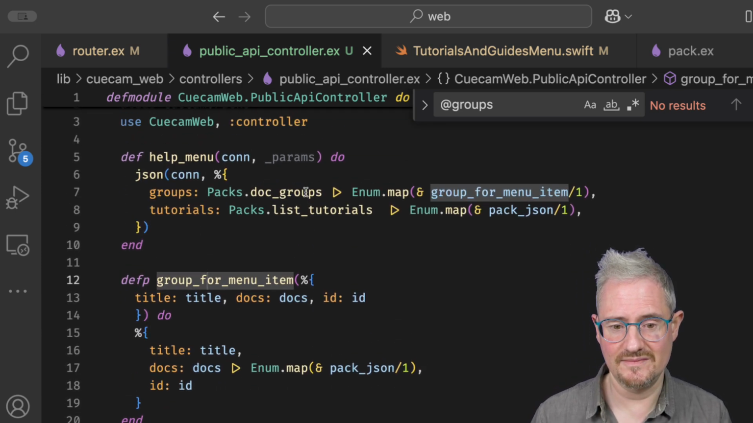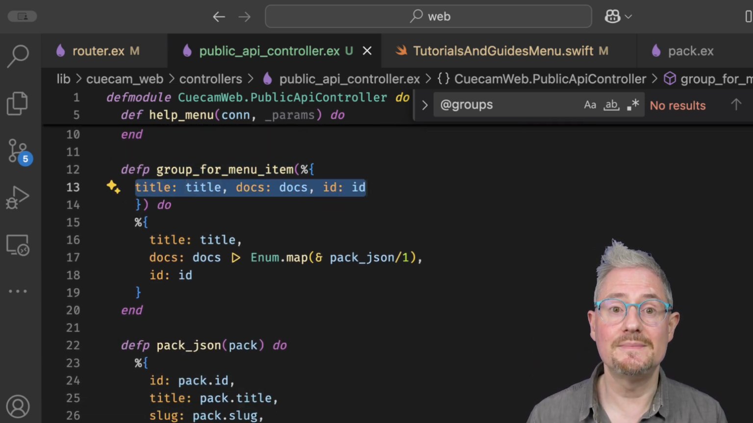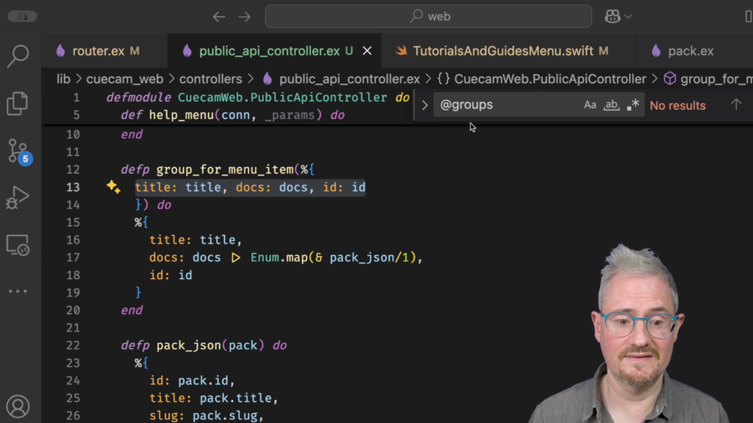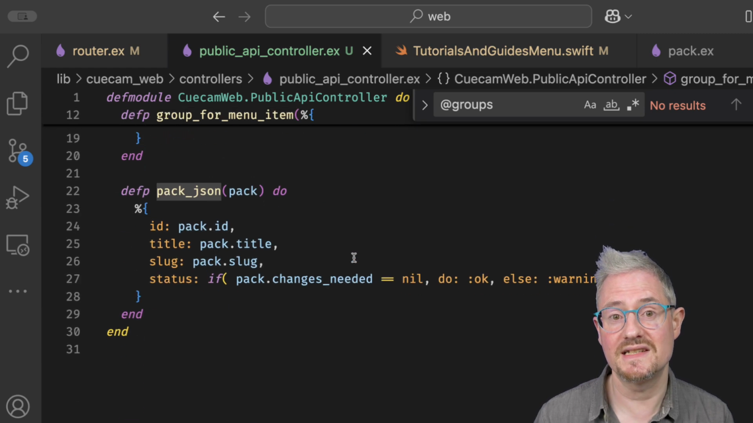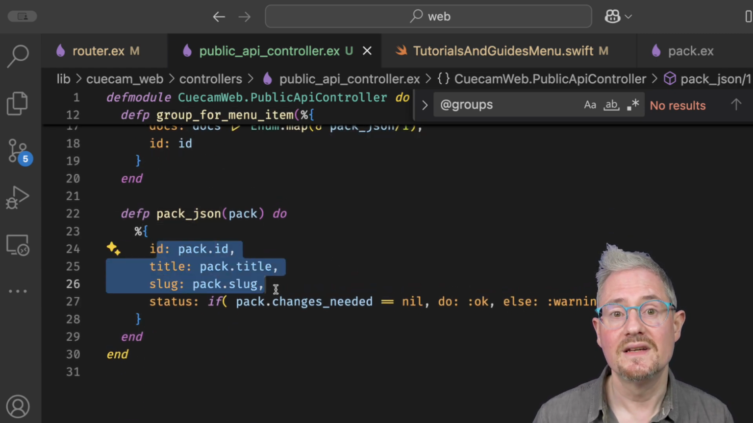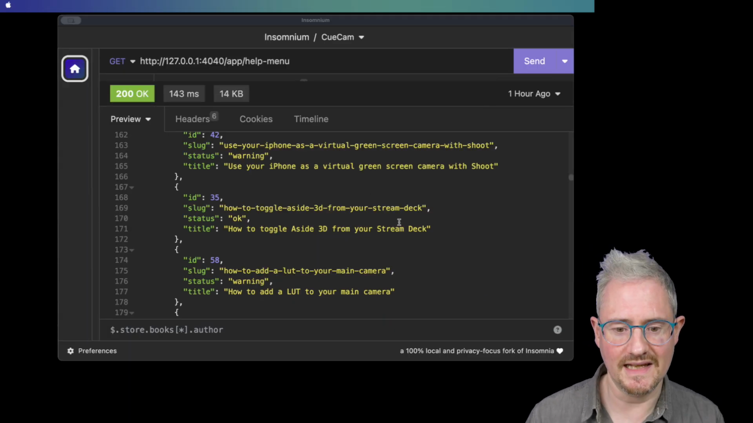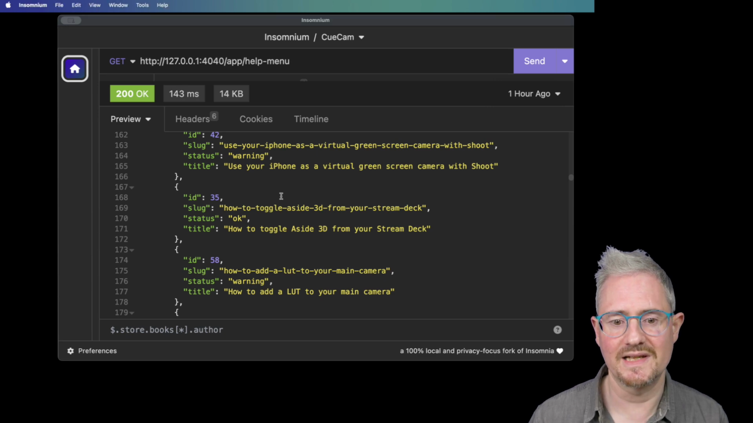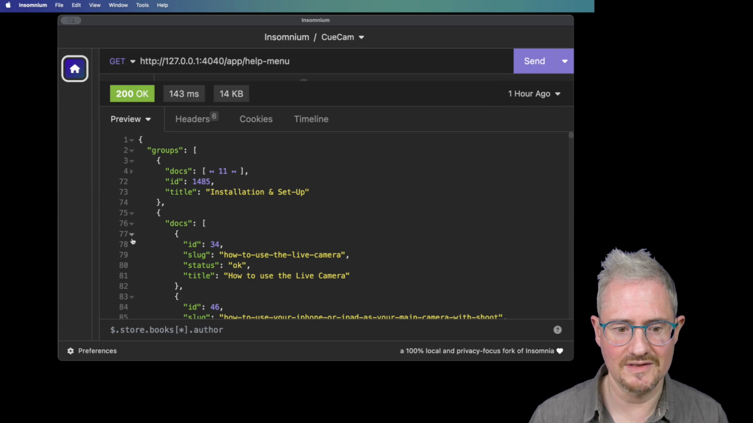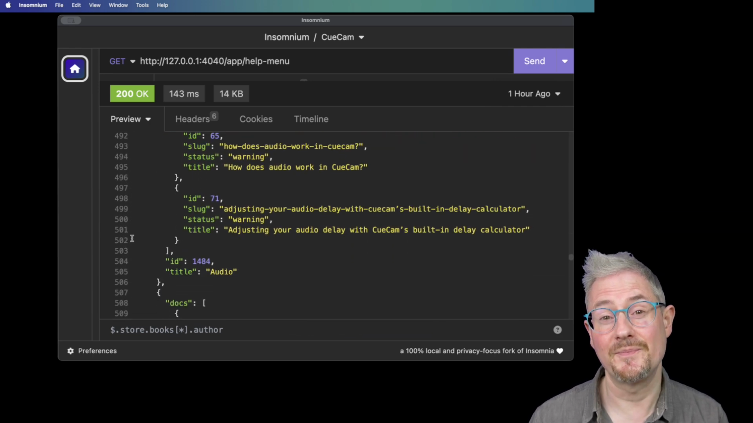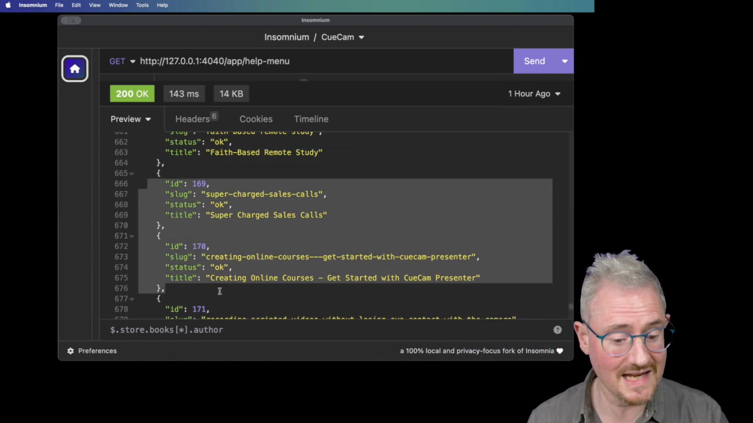So here's the groups. The doc groups come through with title, docs, ID, and that's how easy it is to do the JSON there. Then that gets mapped into this pack JSON, which is ID, slug, status. I wanted to minimize how much stuff was in there. If we have a look in Insomnium, here's what that looks like. We've just got groups with docs and title, and the tutorials is basically a flat list. So it just looks like that. Really simple, didn't take long, not much to it.